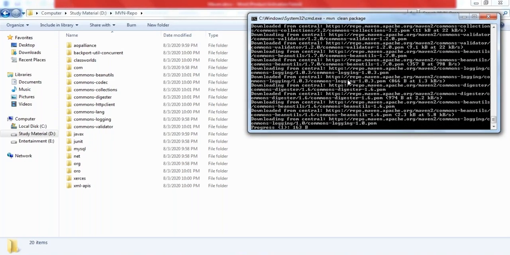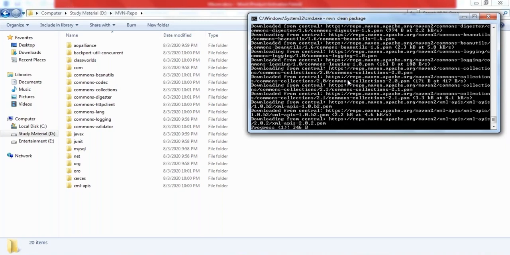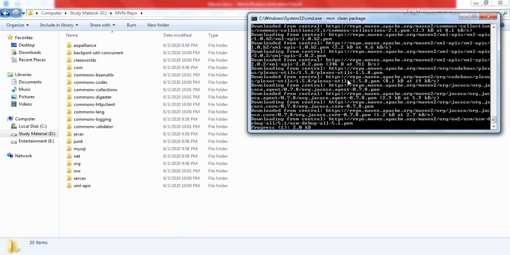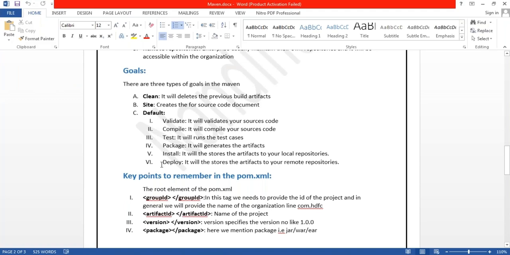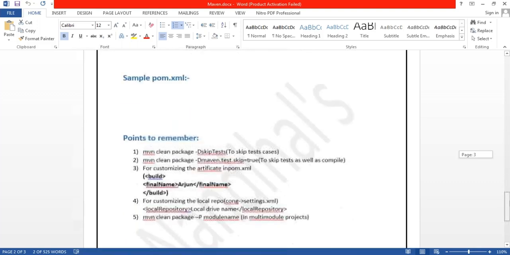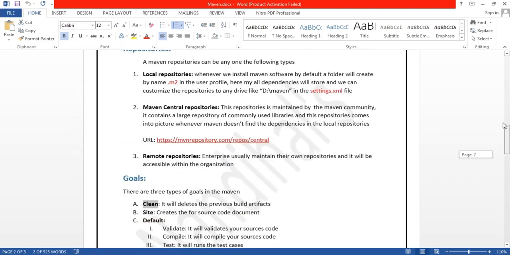Sir, the commands you are using are not in the documents. It is mentioned in the same document. Here I have mentioned it. mvn is the same, and the rest you pass as the same command: clean, validate, test, package, install, and deploy.